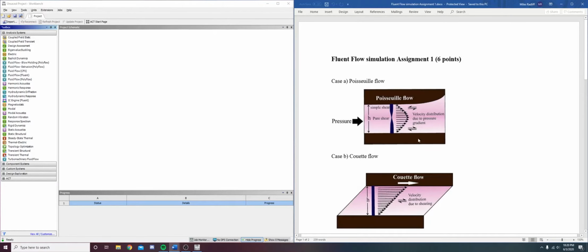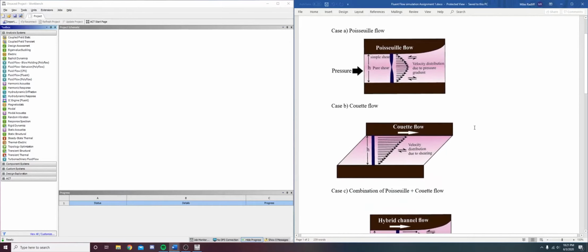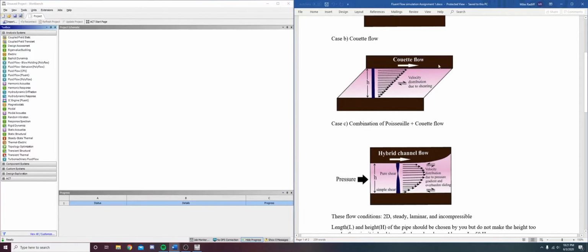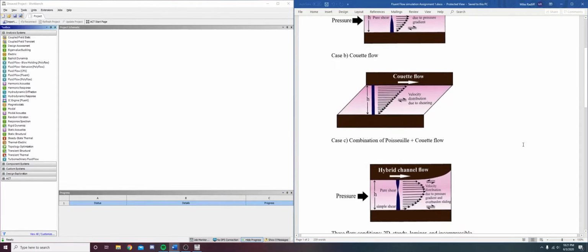My name is Miles Radliff, and today I'm going to be doing a flow simulation assignment for my fluids class. So what we've got here is three different types of flow that we're going to be simulating. We've got a pure internal flow, we've got a moving plate for the flow, and we're going to have a hybrid flow. It's going to be a combination of the both. So we're going to go ahead and get into it.